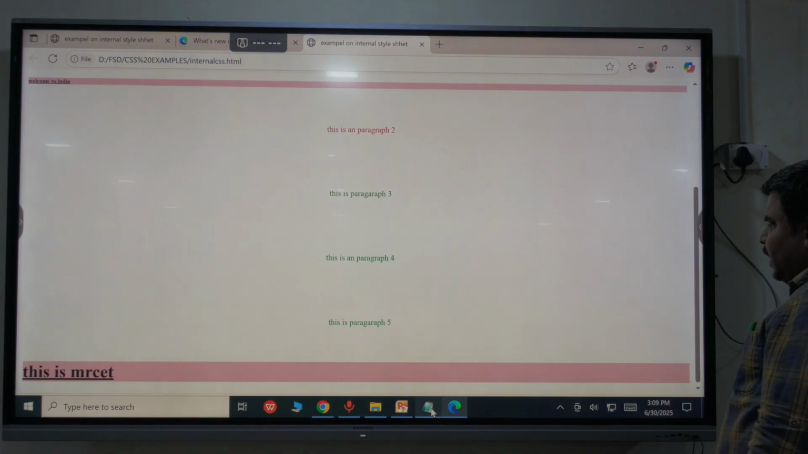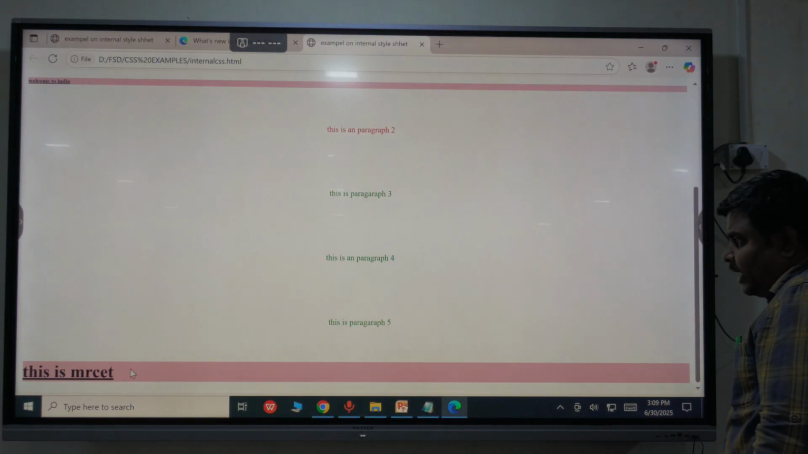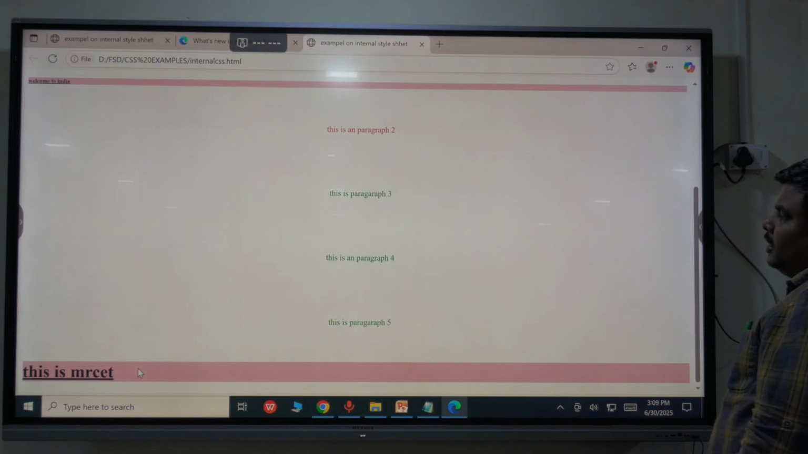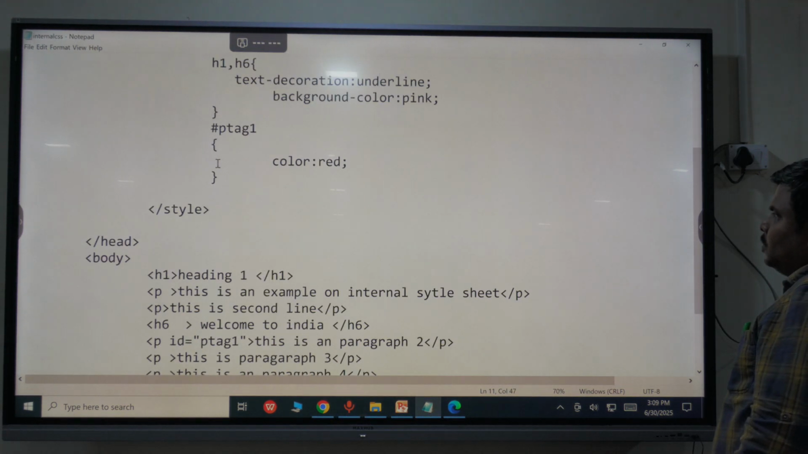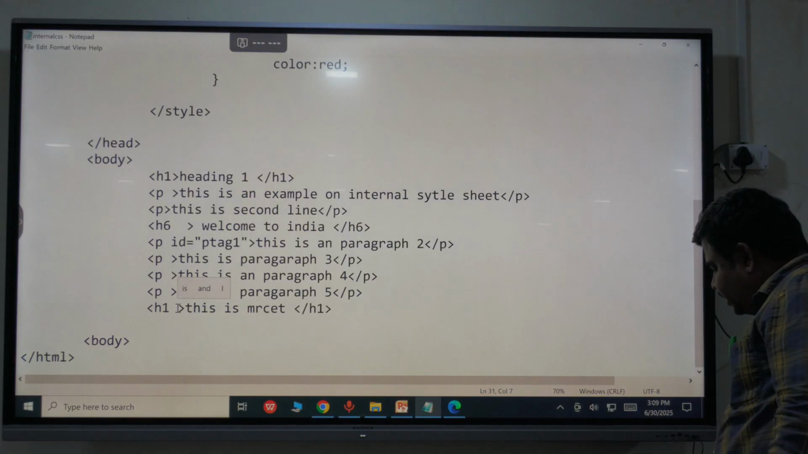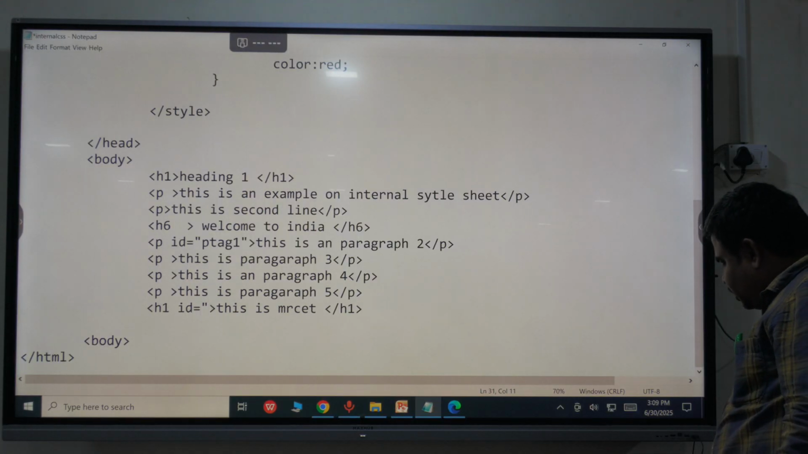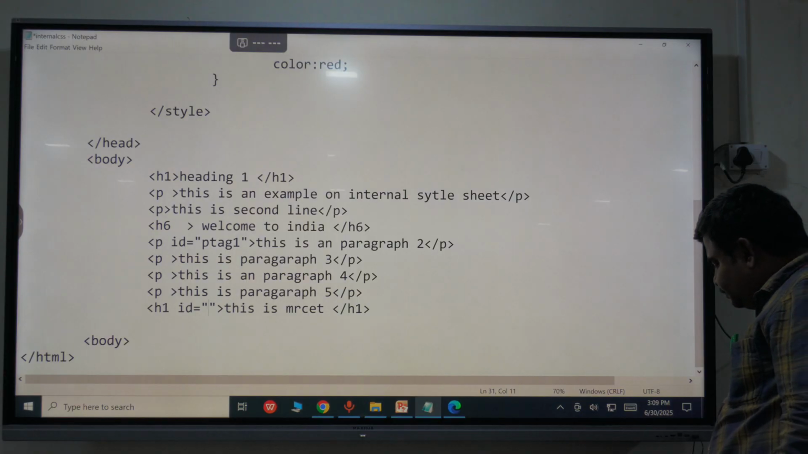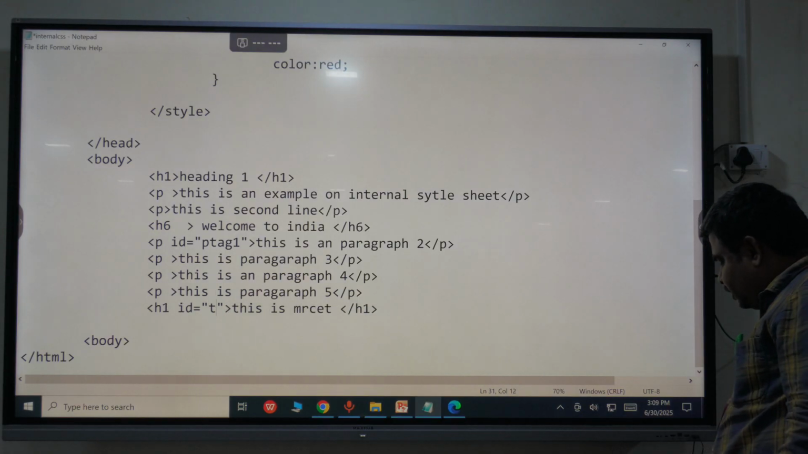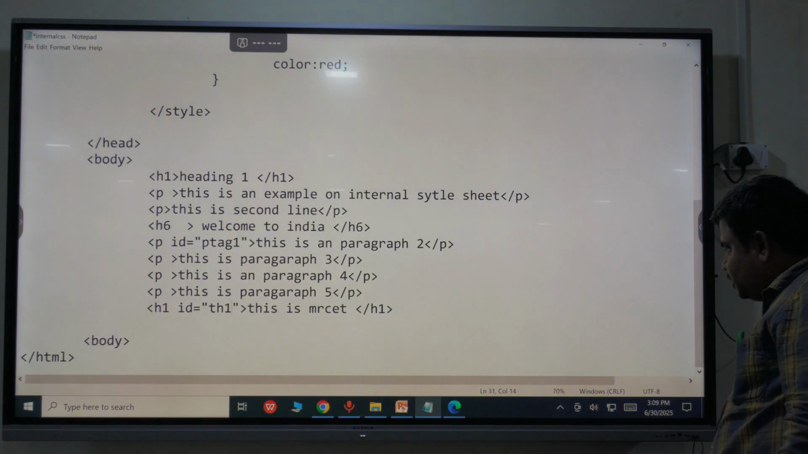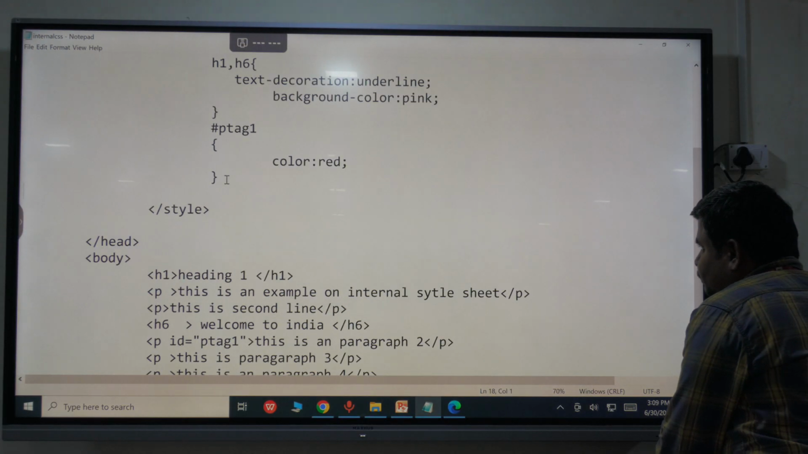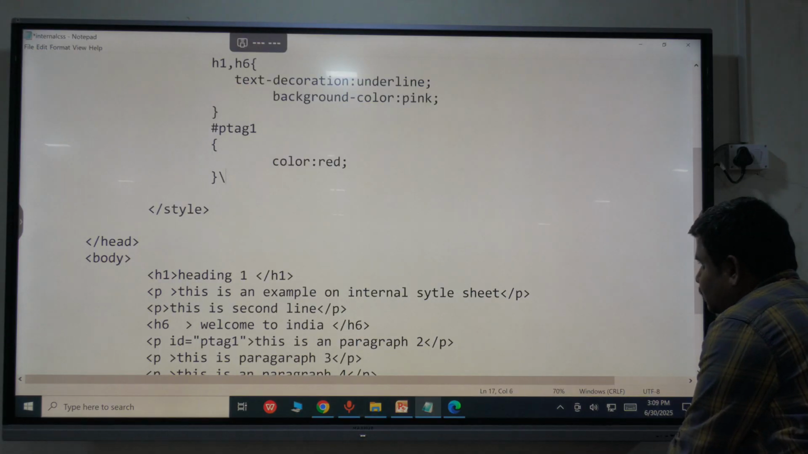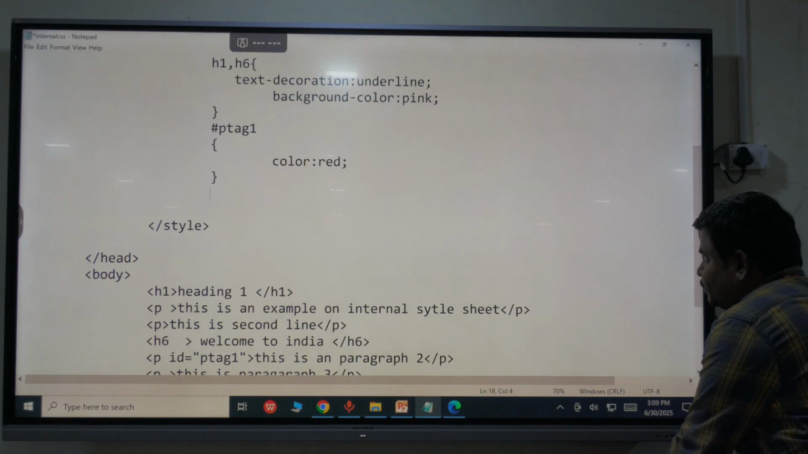But I want to change the background color, only the background color of this one, as some red or some yellow. How can you do this one? So what you have to give, you have to specify ID is equal to, okay, some name you have to give, some T1, TH1 I have given, okay. So here how can I do this one? Please see here, TH1.